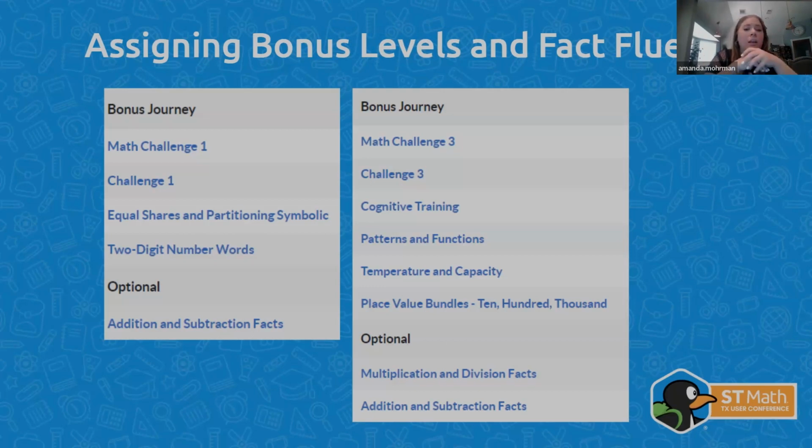It'll pretty much take them the rest of the year if they do a few minutes every day on it. And that's just helping them memorize those addition and subtraction facts to mastery and to be able to do them real quick. And then, if you scroll to the bottom of your assignments, you'll also have bonus journeys.